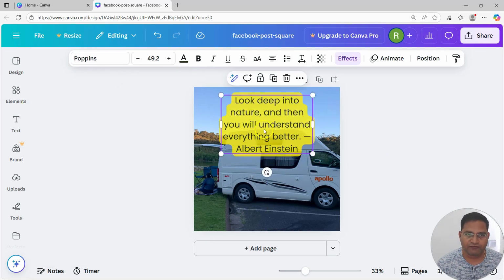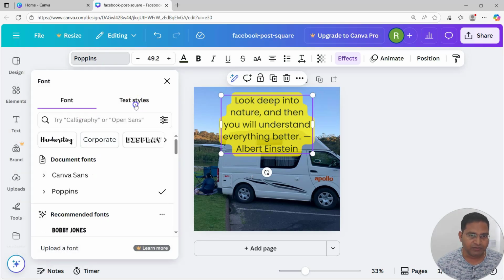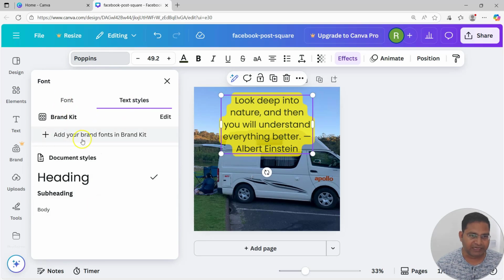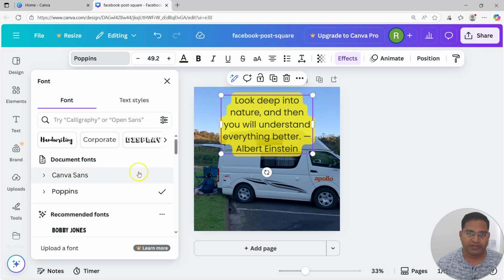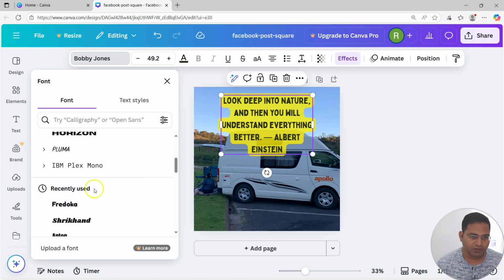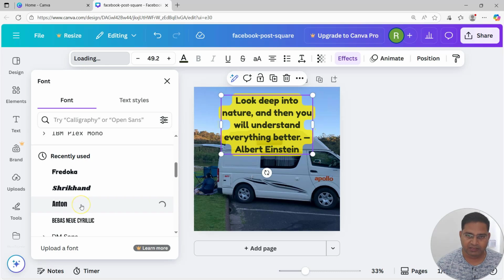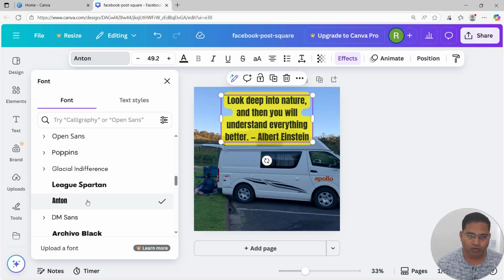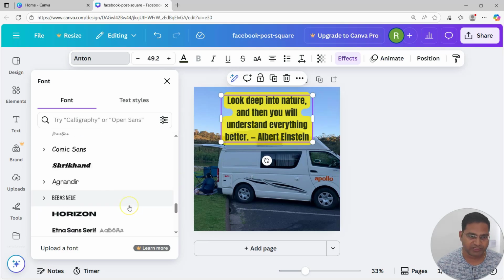To change the font, you simply select the text box and then go to the font here, and then you have the text styles as well. So you have the brand kit here. If you have created the brand kit, this is a paid feature anyways, not available in the free account. So we'll go into the font, and let's try changing the fonts to something more visible. You'll see that this is more of a bold font, so it's more visible in here, and this is another one, that's another one. So choosing the bold font will help you to position your text better on the Facebook page, Facebook post.